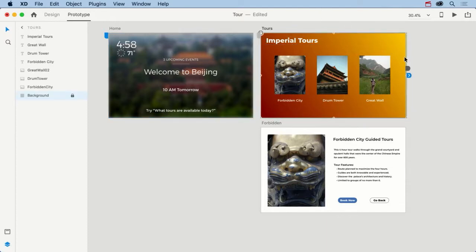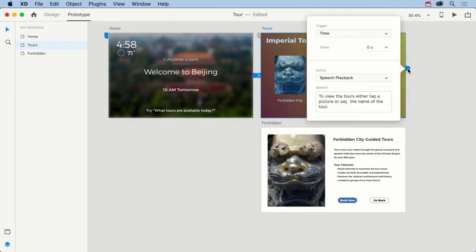Select the tour screen, and you'll notice there's already a wire here, this gray one. If I click it, we're just going to add a time trigger with 0 seconds. The action, of course, will be speech playback, and the instruction will be what to do when you're in this screen. It will be to view the tours, either tap a picture or say the name of the tour.